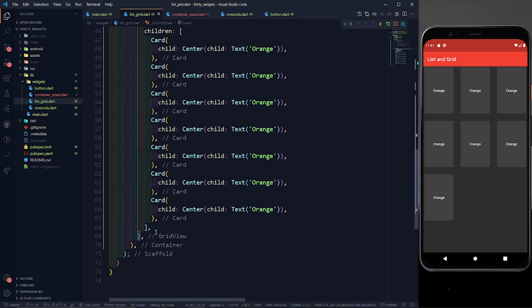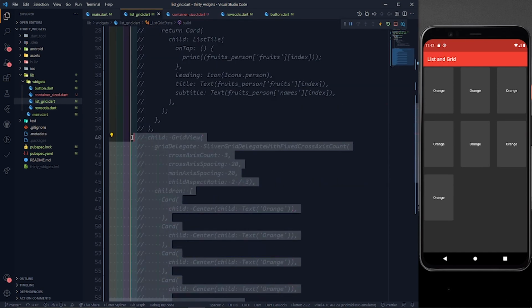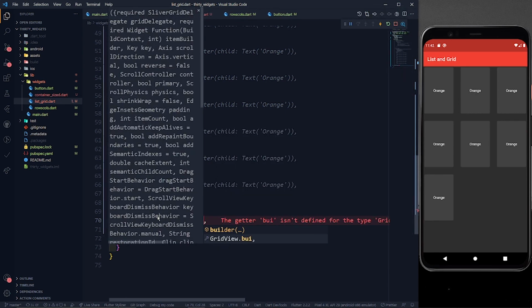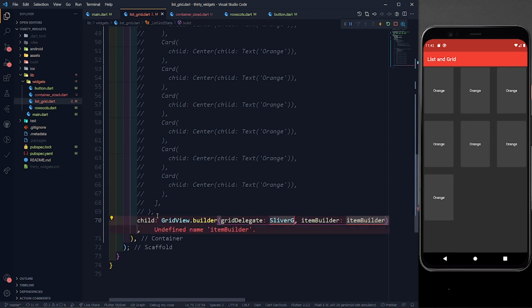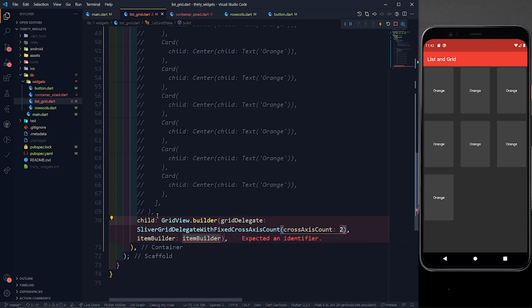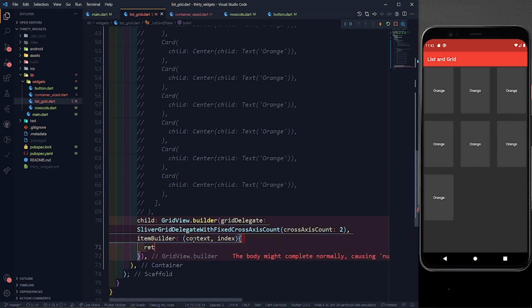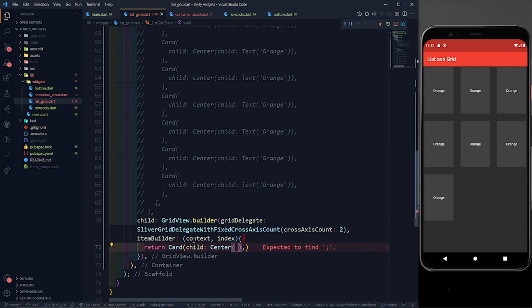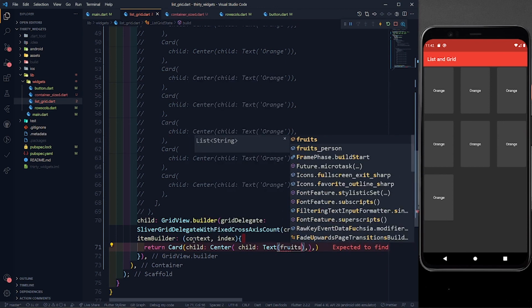Now let's see the GridView.builder also. So let me comment this thing out, and I'll define the child as GridView.builder, and it will have the grid delegate as SliverGridDelegateWithFixedCrossAxisCount. I'll keep the cross axis count as 2, and here also we have the item builder. I'll define the context, I'll define the index, and I'll return a simple card only once. We have to define the card only once this time. I'll define a child, a center, a text, and the text will be fruits at index.